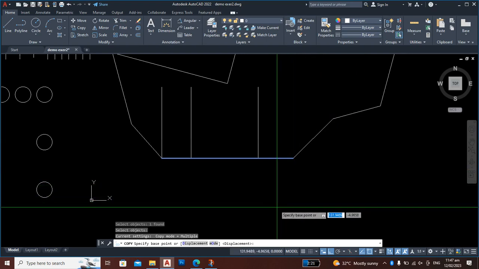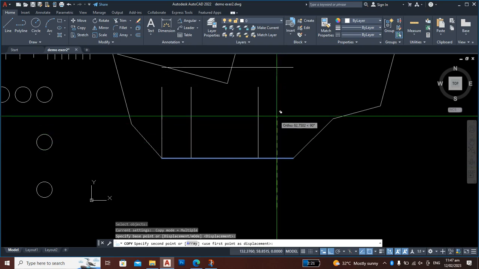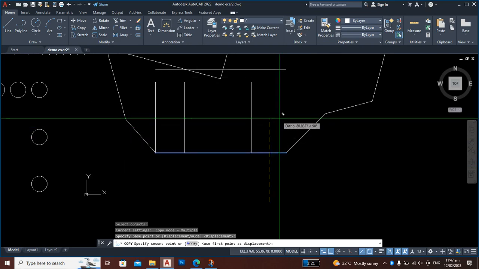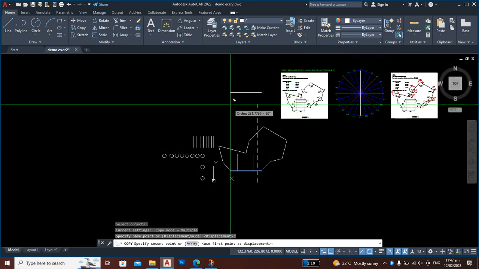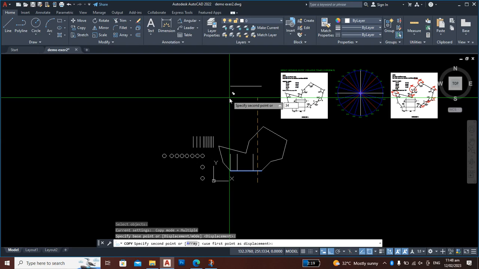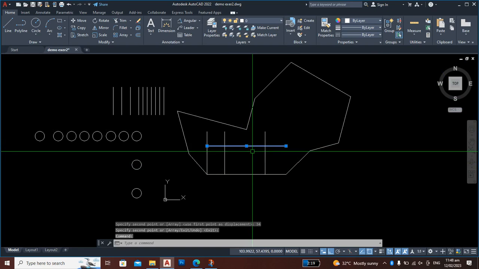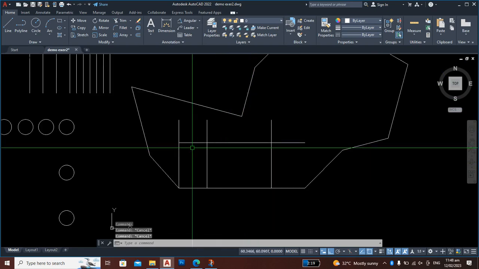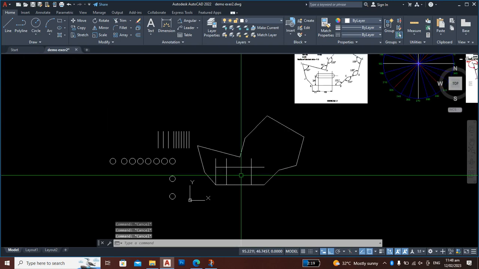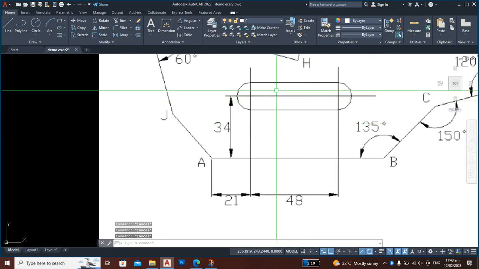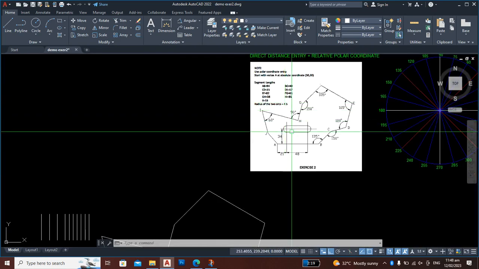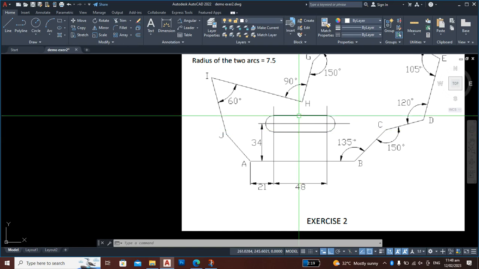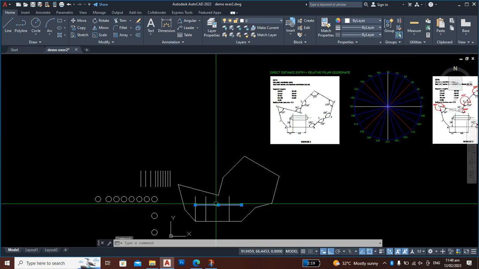So it's okay. Let's say I click here for the base point and bring up and type the distance, which is 34. So even if I will bring it here, no problem. As long as you type 34, then press enter. So it exactly locates here. Okay. Then check the drawing. You have a radius of 7.5. So meaning you have to draw this line and this line from this line.